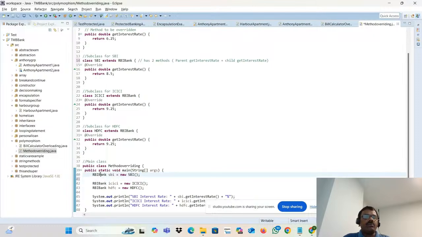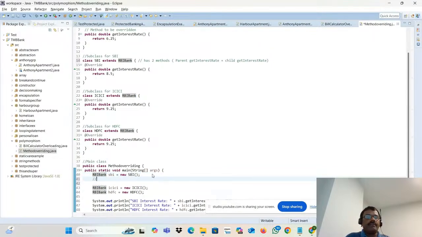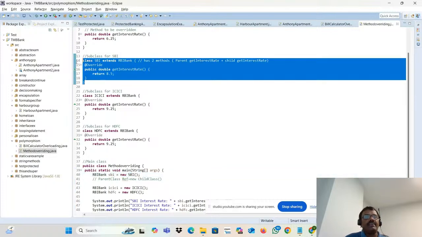I created one reference variable of the parent class. Parent class reference variable is equal to new child class. What do you mean by this? Where is it pointing? My instance is created for the child class.